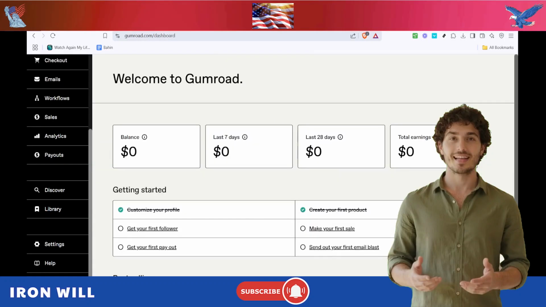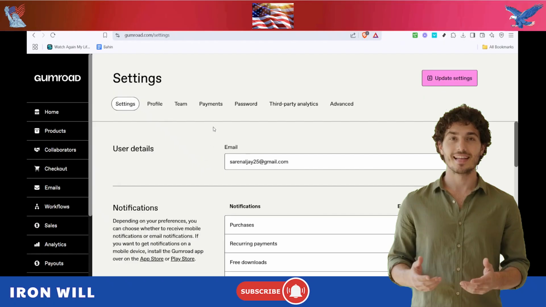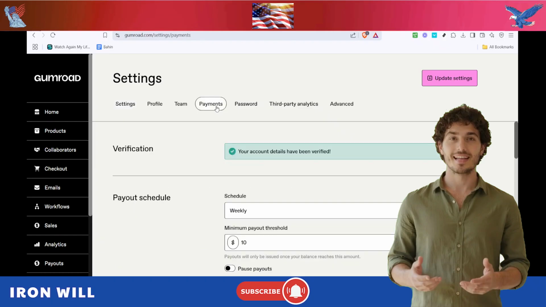Once you are logged in, you need to find the Settings section. This is usually located within your main dashboard or the top navigation menu. Click on Settings to open a new page containing various account options. From there, locate and select the Payments tab, which is typically found at the top of the page.